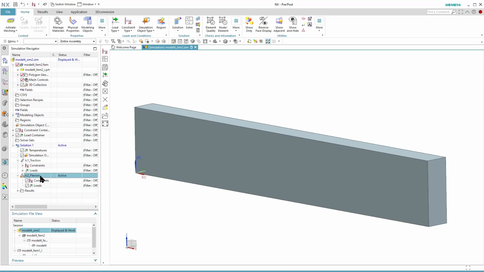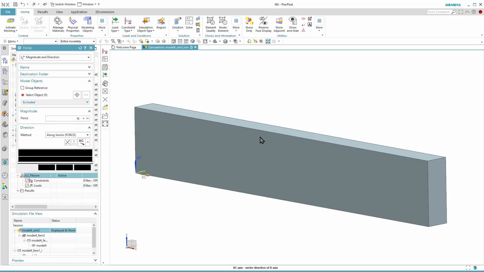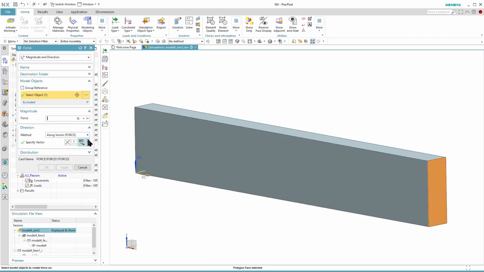You see it's the active one, it's solution 1 active, and the load case flexion is active, and you don't see any of the forces or constraints. If I activate traction, you see what we have done before. So I return to flexion. I introduce the force on this surface in minus Z direction, and I introduce 10,000 Newton also as flexion.